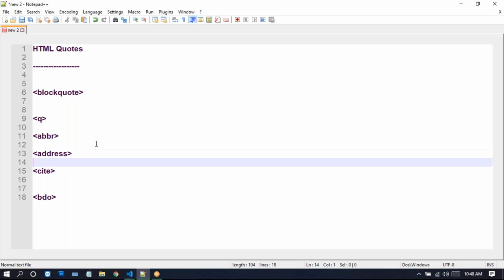Next, BDO stands for bidirectional override. In HTML, the BDO tag overrides the current text direction, so the text is written from right to left. We can use the directions RTL and LTR. RTL stands for right to left, LTR stands for left to right. So we can use this BDO direction.